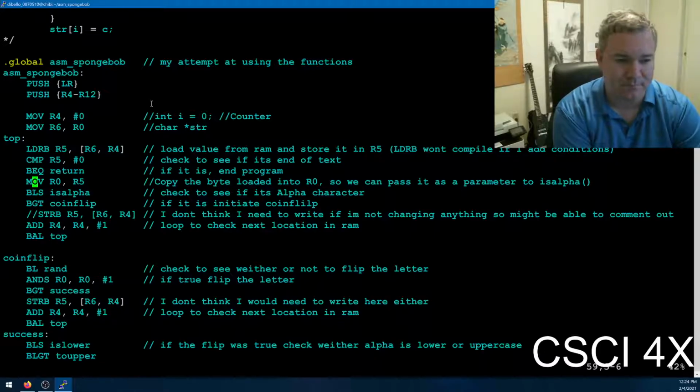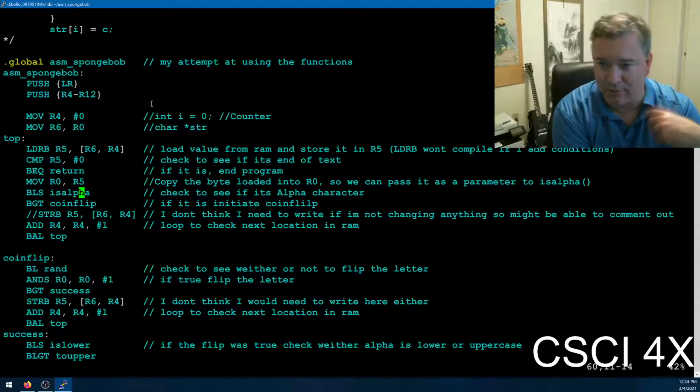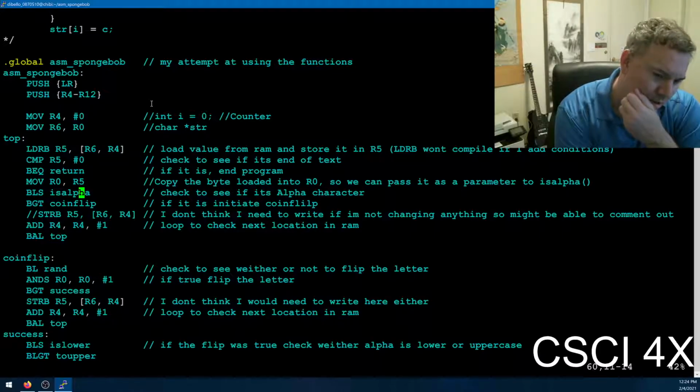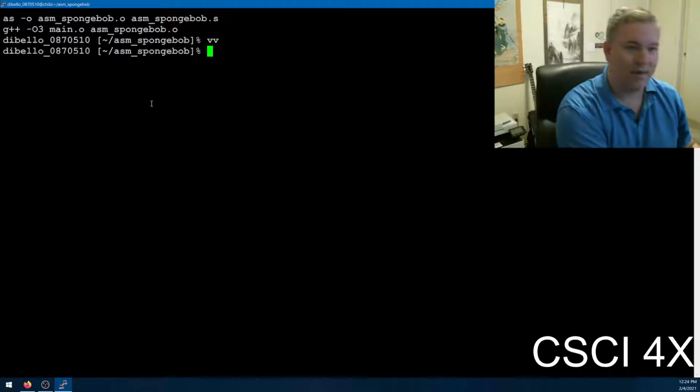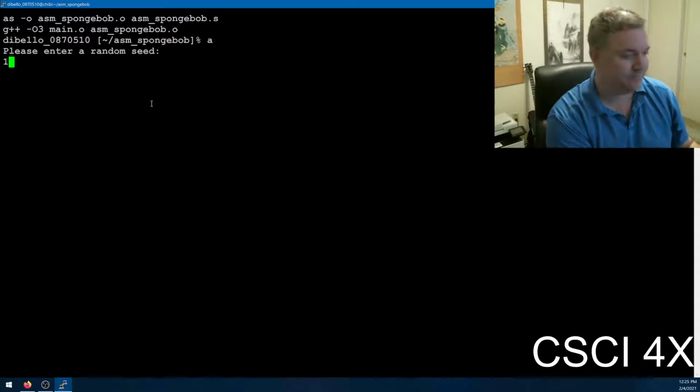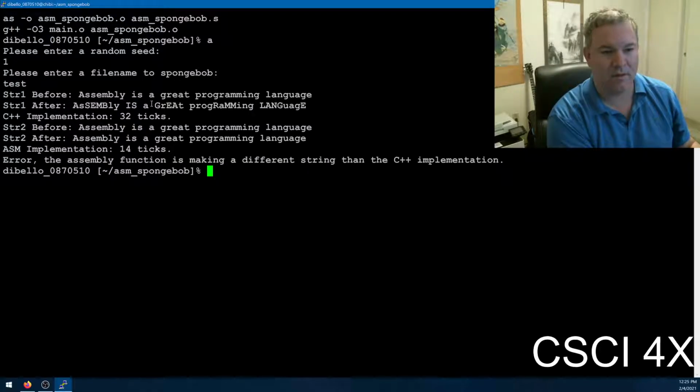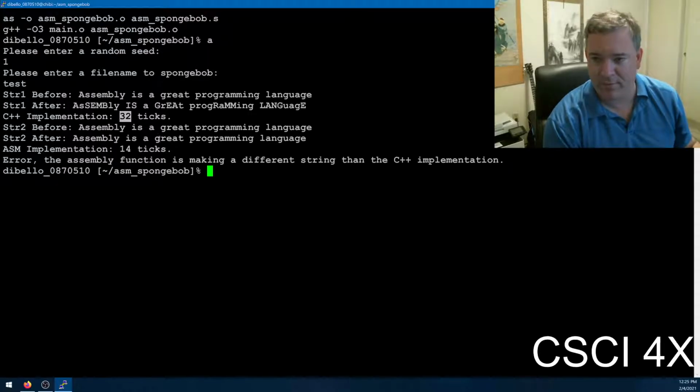Okay. So yeah, that's how you call a C function. The C function is going to return its result into R0. You can check the result of R0 to see if it's true or false, and then branch down and have logic and things like that. And when it's all done, it will tell you how long the C++ implementation was and how long your implementation was.